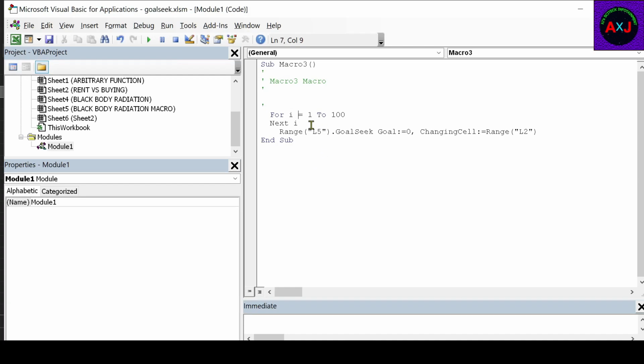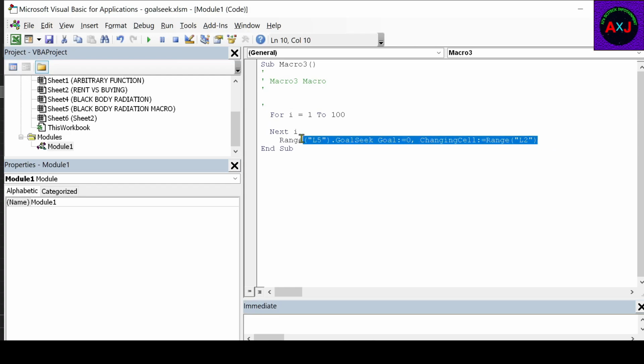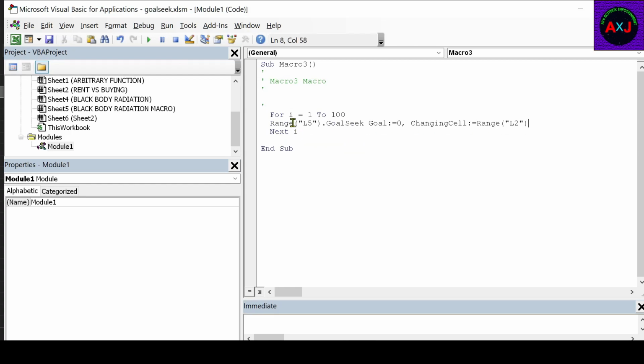Then cut the old code and paste it into the for loop between the for and the next as shown. Since we want to modify the code to loop through a number of rows, modify the code in this way. Range D and I. Here the D column contains the target variable and the ampersand is a concatenate operator used to join one string with a number. I is the row number that we want to refer to. Similarly, do the change for the changing cell as well to column B, which contains the x variable. So the code is now modified.